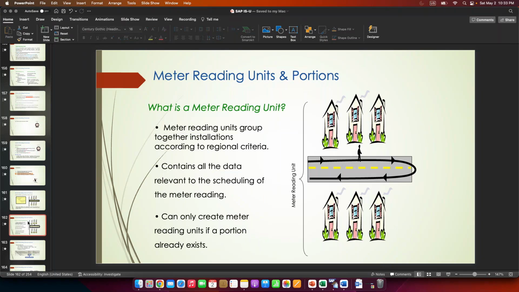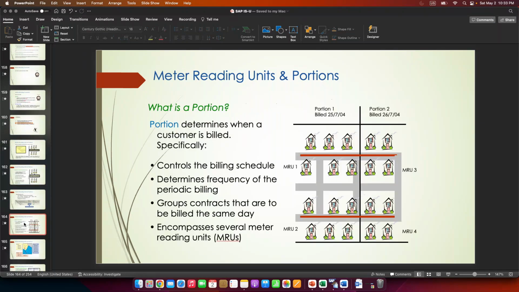This is what I said. Meter reading units are used to go and collect the meter readings. They also help you to decide the route. And then there's your portion. Your portion is a collective of meter reading units to bill the customers on a specific day.